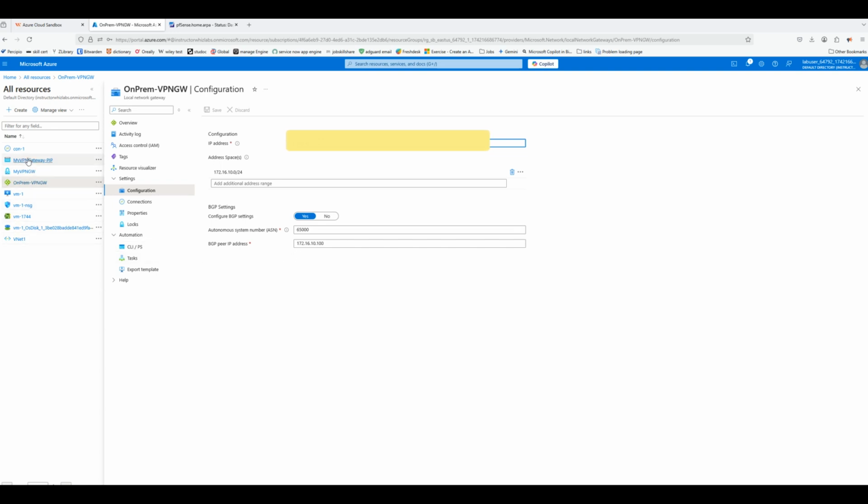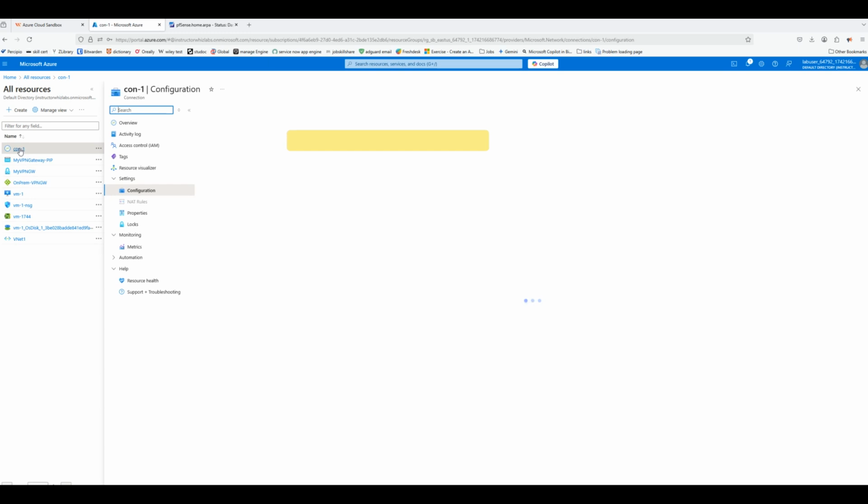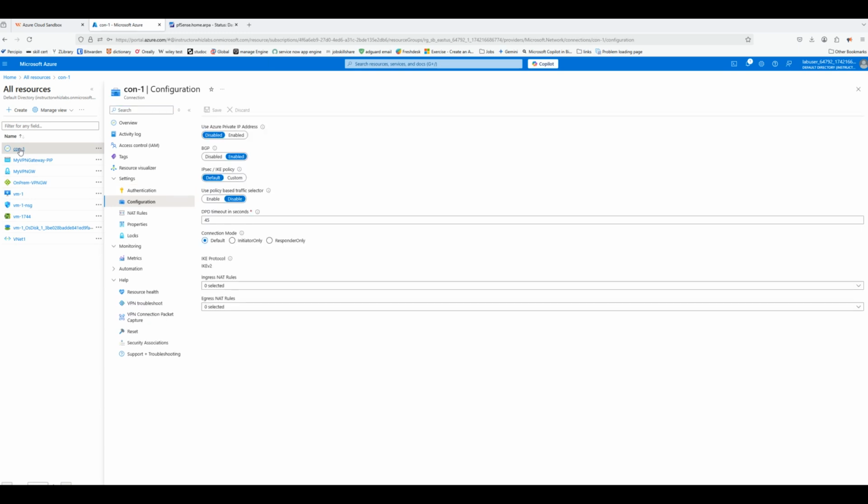And then in the connection, what I have done is enable BGP. So in here, you go and select enable BGP. I'm telling it to use a BGP connection to connect.